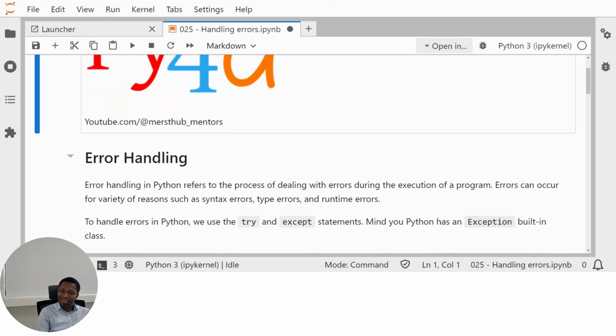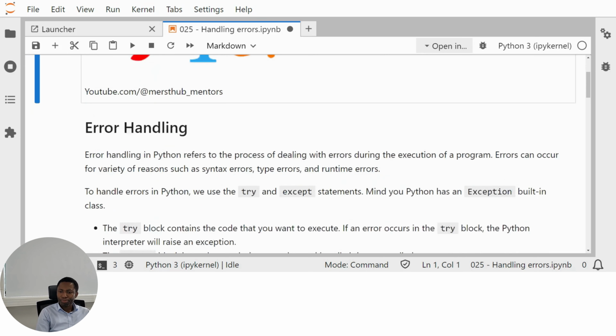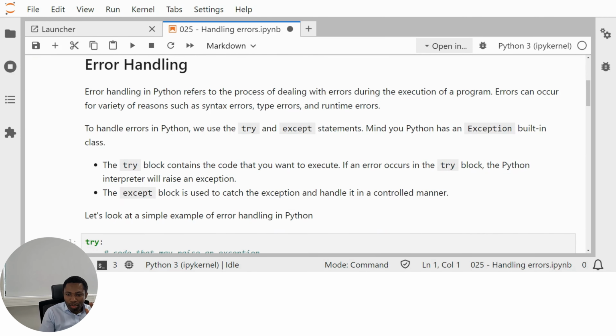Mind you, Python has a built-in exception class, which we are going to discuss in depth when we get to object-oriented programming, on how to write custom exception classes. The try block contains the code that you want to execute. If an error occurs in the try block, the Python interpreter will raise an exception. The except block is used to catch the exception that is raised and handle it in a controlled manner.